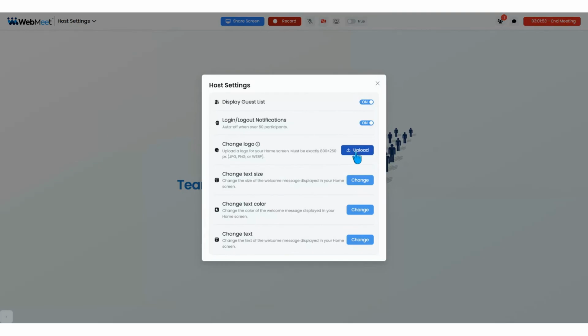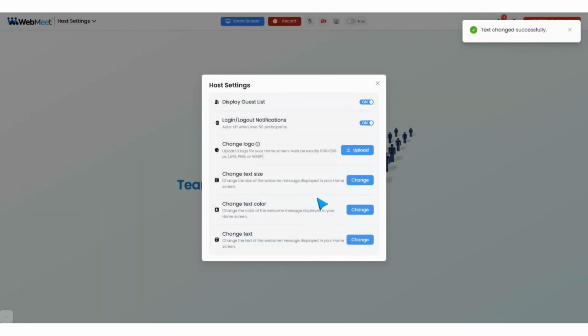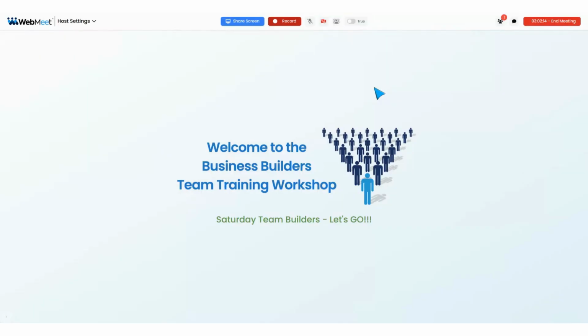For the best fit, use an image that is 800 pixels wide by 250 pixels high. A transparent PNG file usually works best across all screen sizes. You can use these controls to change the text size, text color, and the welcome message itself so your room feels branded, intentional, and ready before your meeting even begins.